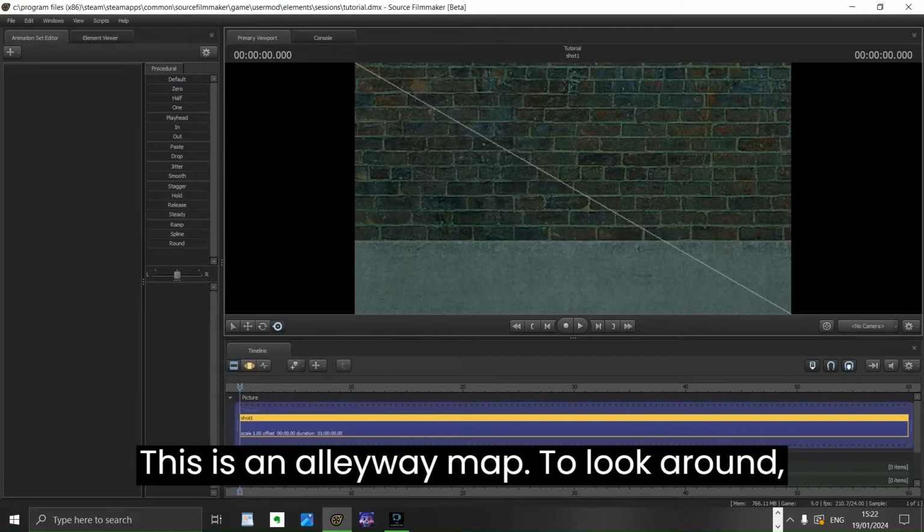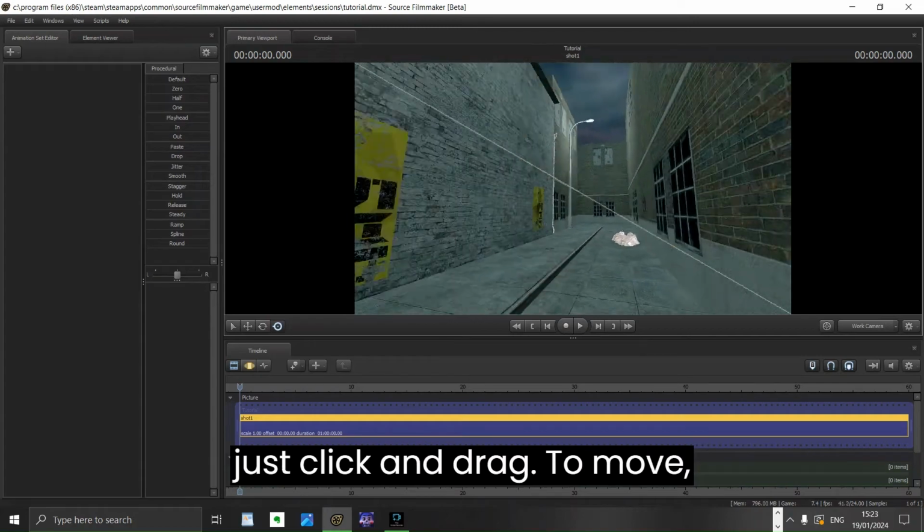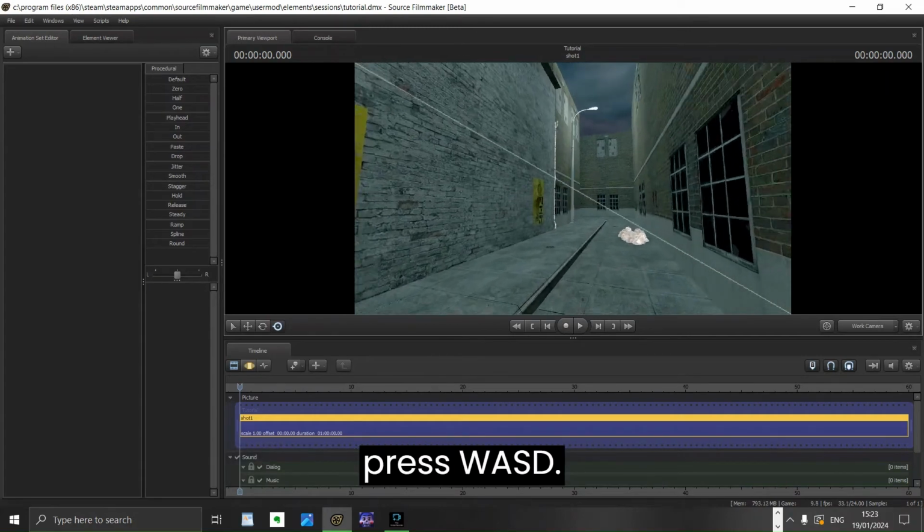This is an alleyway map. To look around, just click and drag. To move, press W, A, S and D.